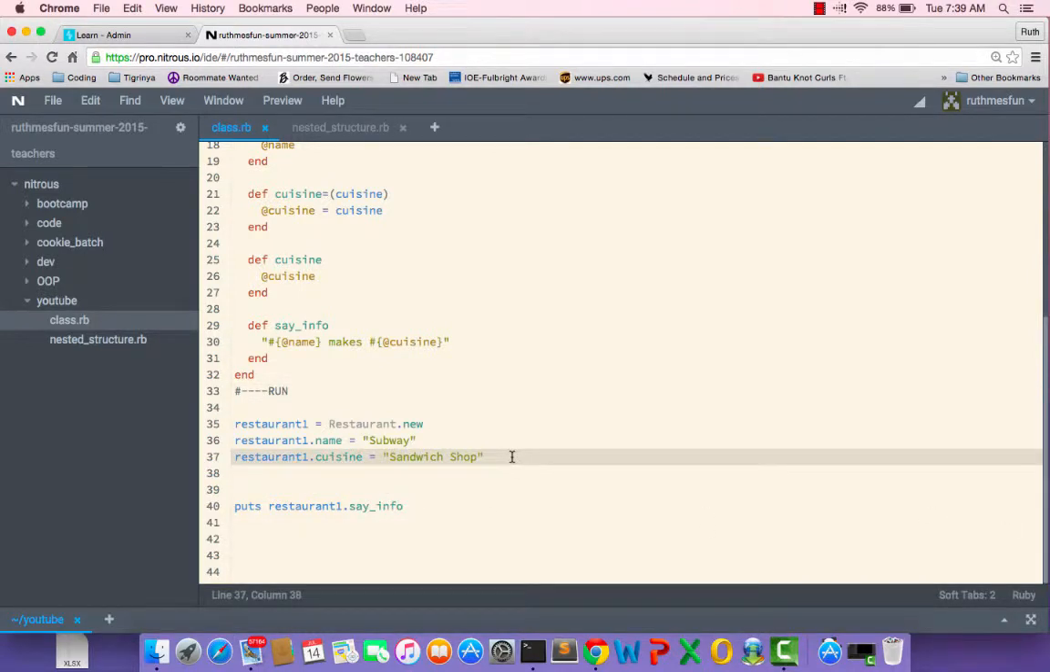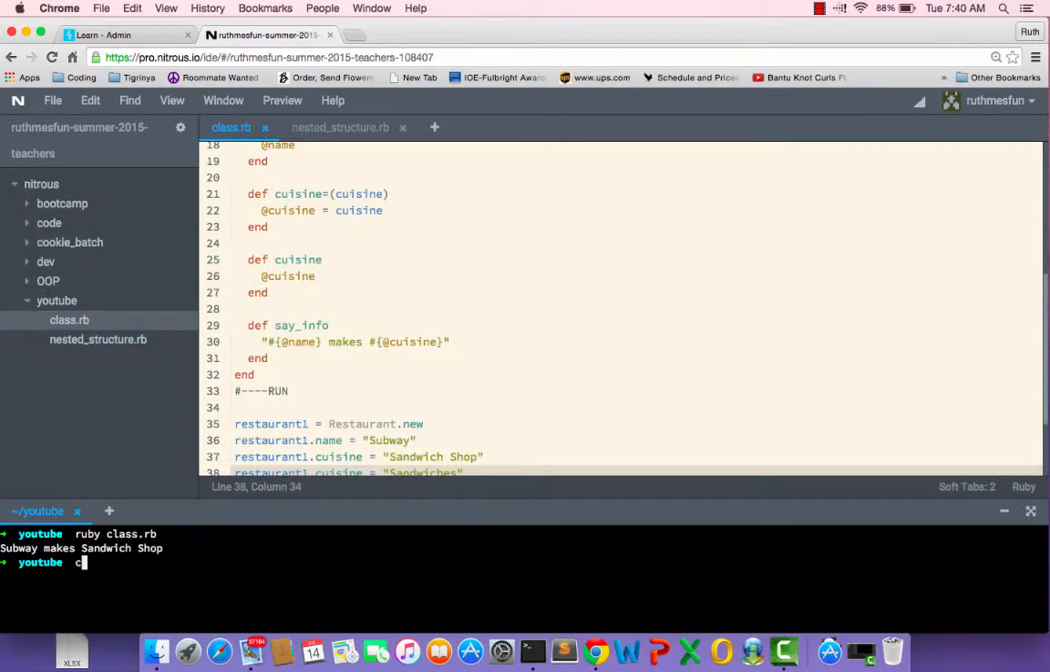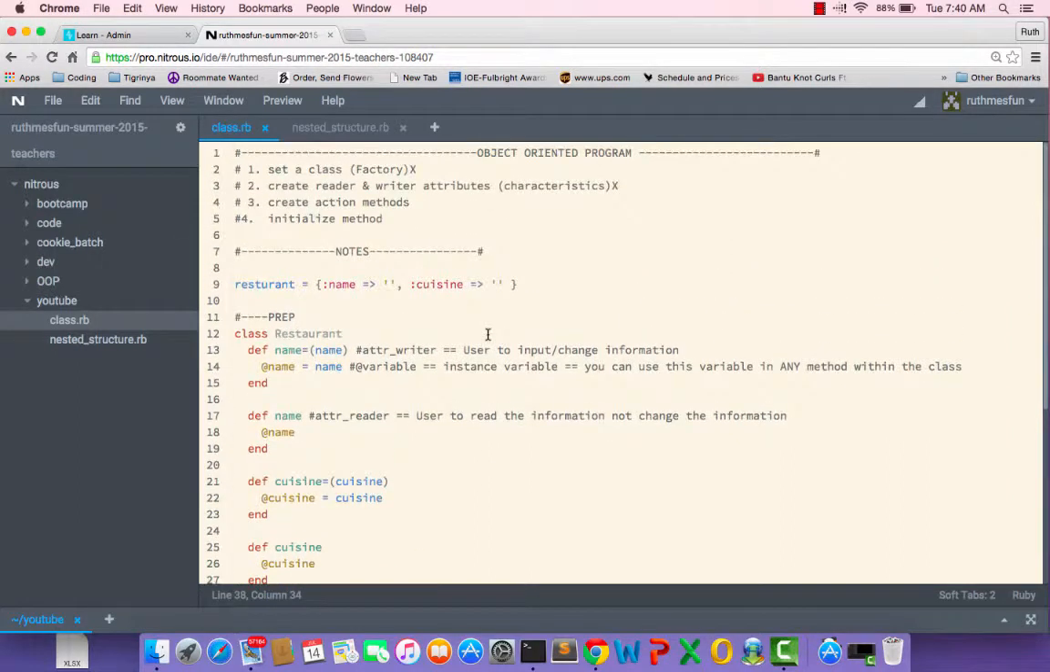So we want to change it, right? So all you have to do is change the cuisine of struct 1. And if you notice, we didn't have to change this part. Sandwiches. There you go. And now let's run this again. Subway makes sandwiches. Sounds a lot better. So that's how you make action methods. Now we have that. Great.